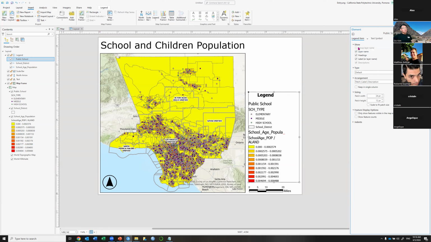Layer name here, under the legend item, means school, a public school. Headings is SCH_type. The label here is the elementary, middle, high school, that's the label. So if I check this box off of heading, then as you can see, the SCH_type is gone.